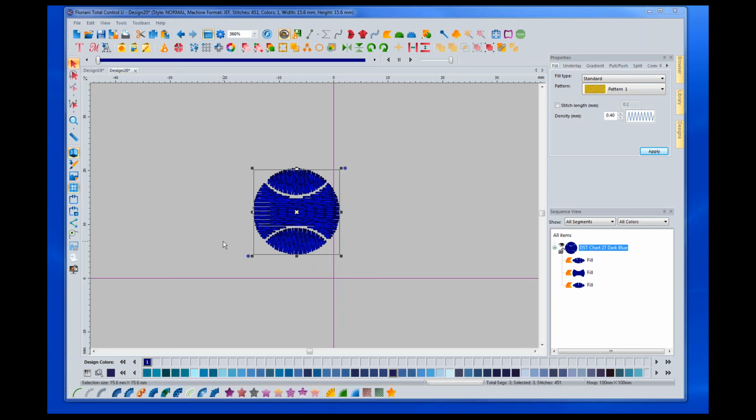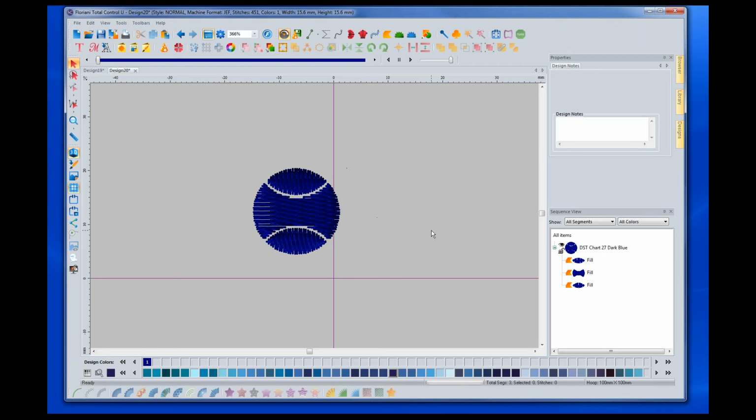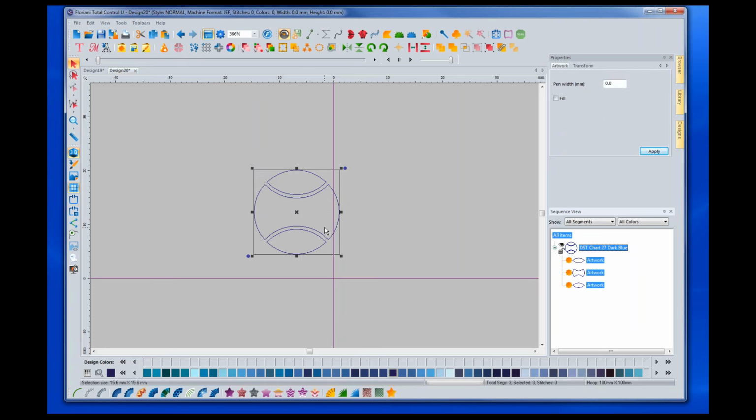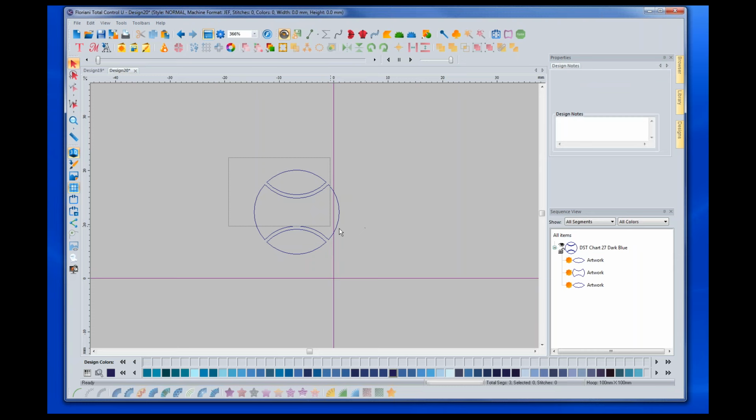I want to make this much larger in size because I want to split it right here in this area so I can drop a name in the middle of this tennis ball. So to do that, the first thing I'm going to do is, even though this is an embroidery design, I'm going to convert it to artwork. So I have it all selected, and I'm going to come down here to my convert to artwork. And with a click of the button, I've just turned those stitches into artwork, which is really cool.